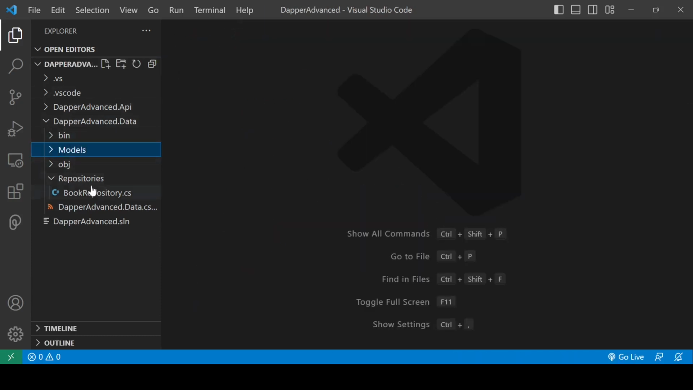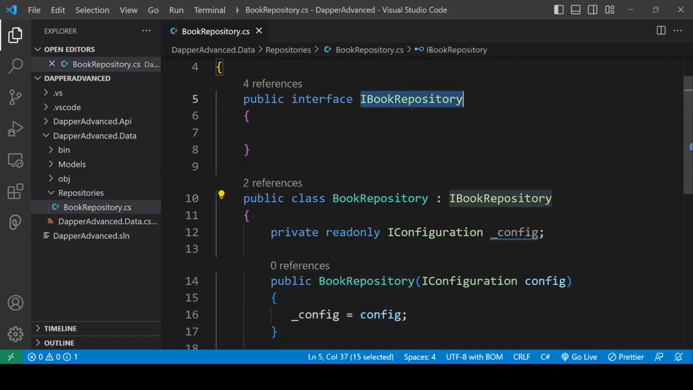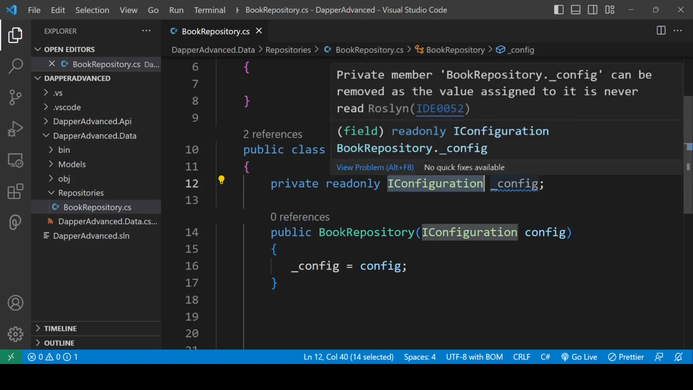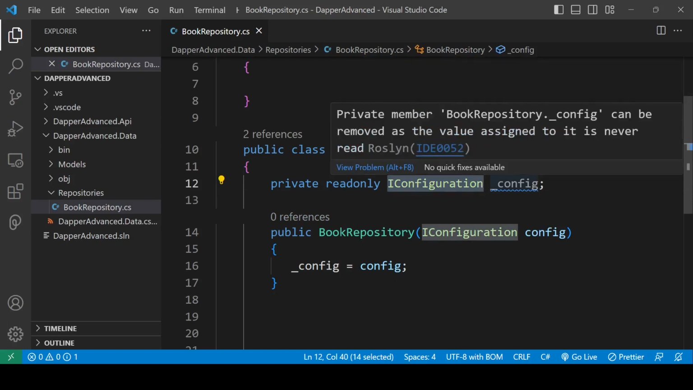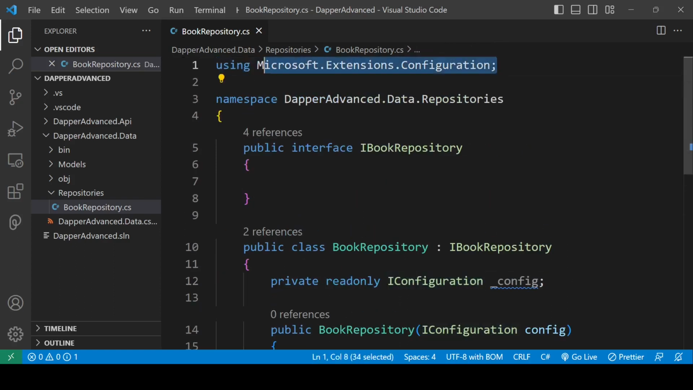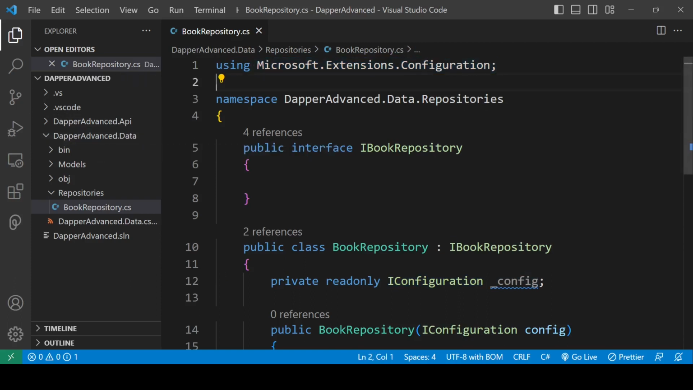That's it. And here I have this book repository, and we have this interface, and I have done some configuration here. I have injected IConfiguration so that we can get information from the appsettings.json file. For that you have to install this package, otherwise it is not going to work. So install this package inside this project, Dapper Advanced.Data, or whatever your project is.